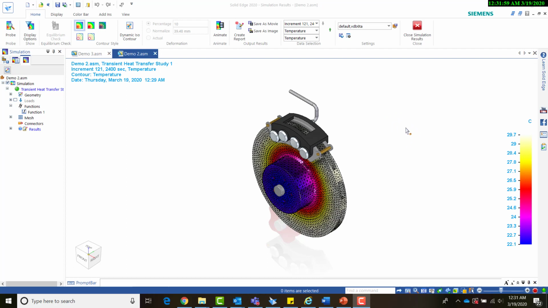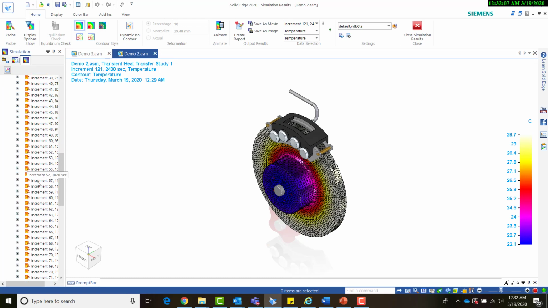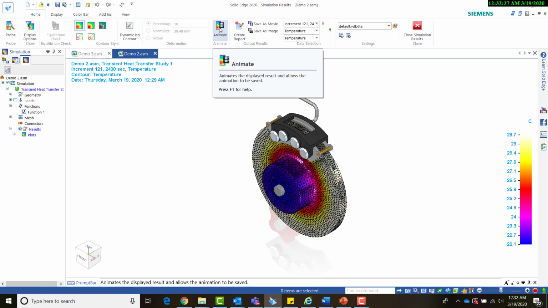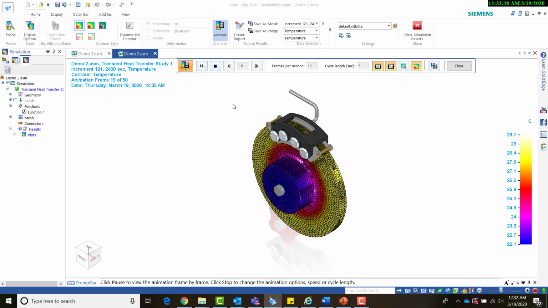So as we look at the results, when we come over to our simulation tab on the left-hand side and go into our plots, we are going to have 121 increments, because we start at 0, and for every 20 seconds we create an increment up to 2,400 seconds. So that's going to give us 121 increments, including 0. What we can do with these increments is, when we animate, we're going to see how that changes with our increments.